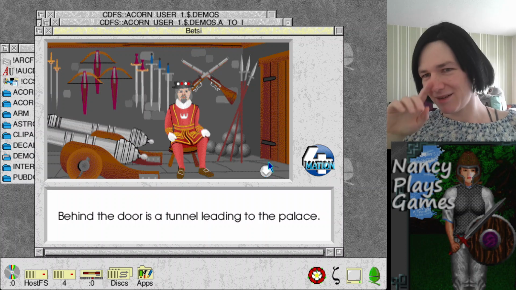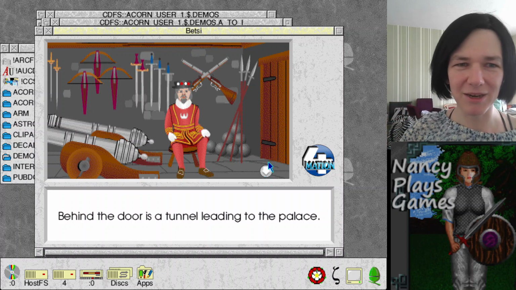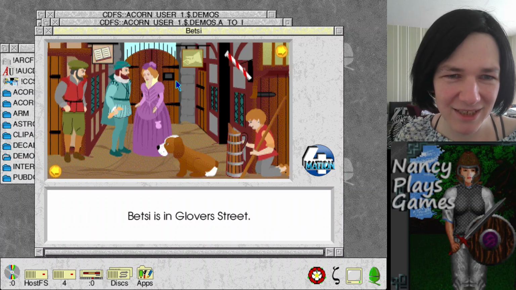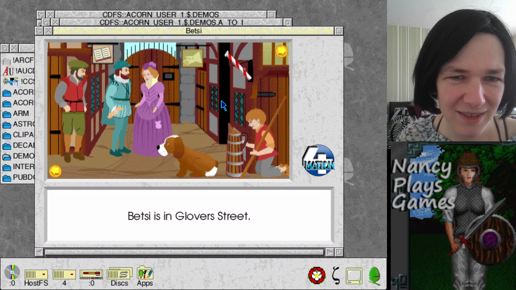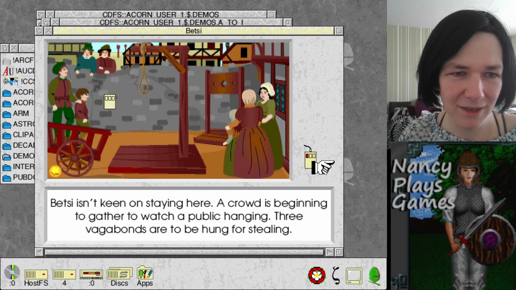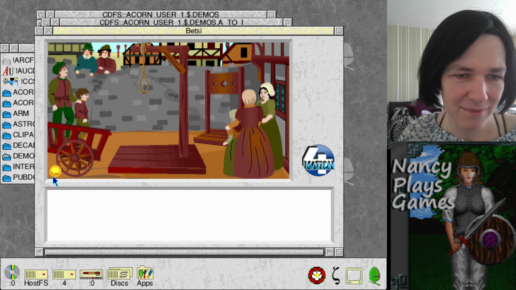Apparently, Betsi will have to get back to the palace somehow. And she got kicked, but that is the thing with dogs. They get into places. Okay, been here already.